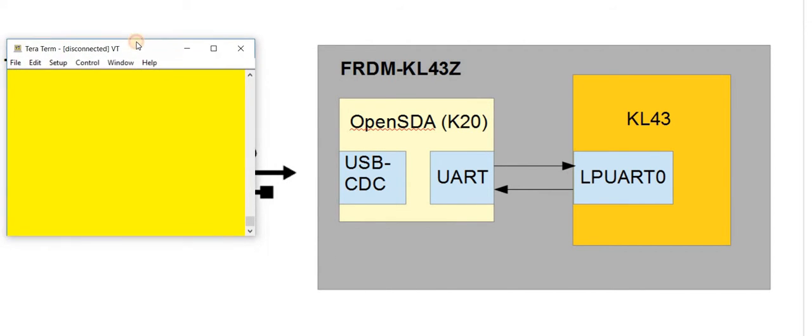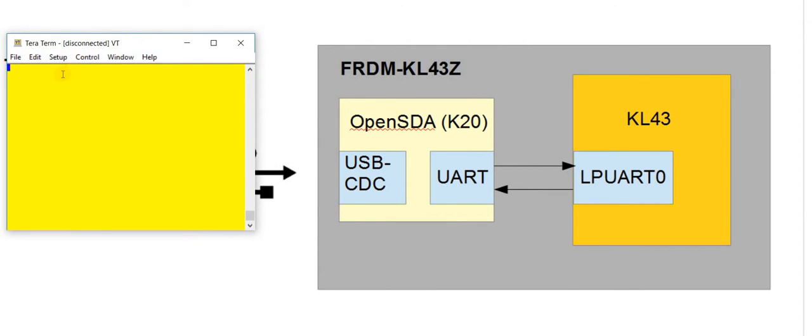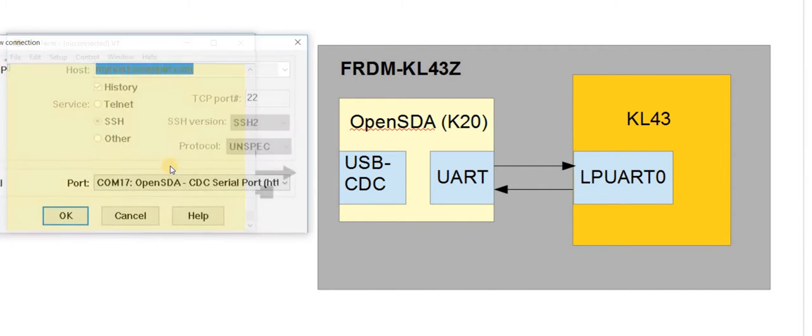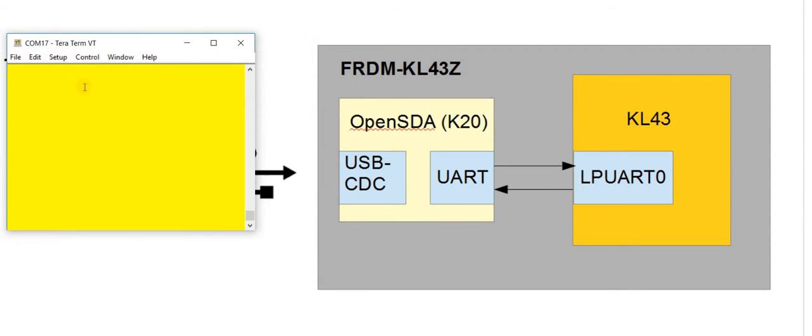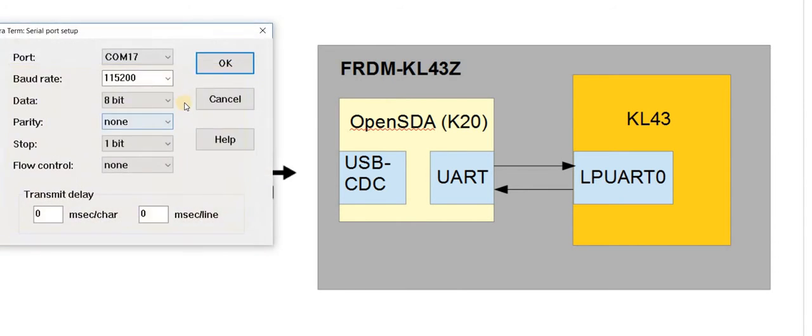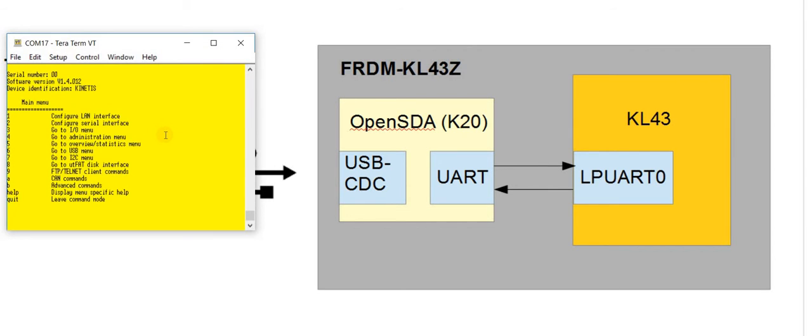So here on the left hand side I have a real terminal emulator which I'm going to connect to the real device. So I open up a port. We see here that the OpenSDA virtual COM port has the COM port number 17 on this PC. There I open the port, and I know that my KL43's low power UART is set up at 115.2 kilobaud, so I can also correctly set up the speed. And now I have communication.